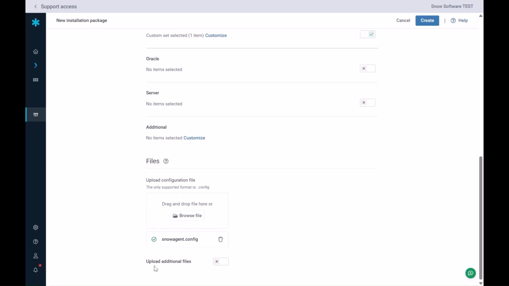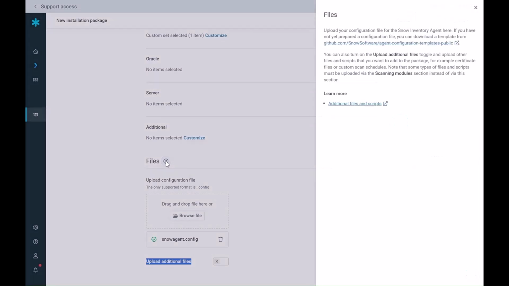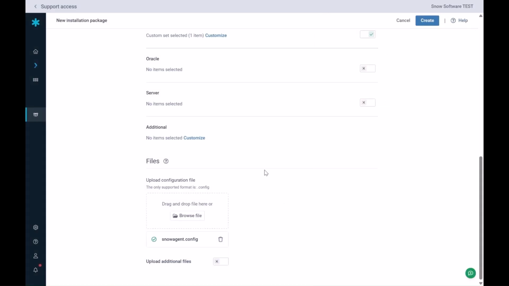However, I do want to touch base on the option which shows at the bottom. This is in regards to uploading additional files for custom purposes, and you can enable and add additional files here, which you can learn about if you click on the question mark icon next to the files here. And on the top right, in the right hand pane, you will see a link for additional files and scripts. And you can click this link to learn more about this feature. In our case, we will skip this since we don't need it. We're creating a standard agent.